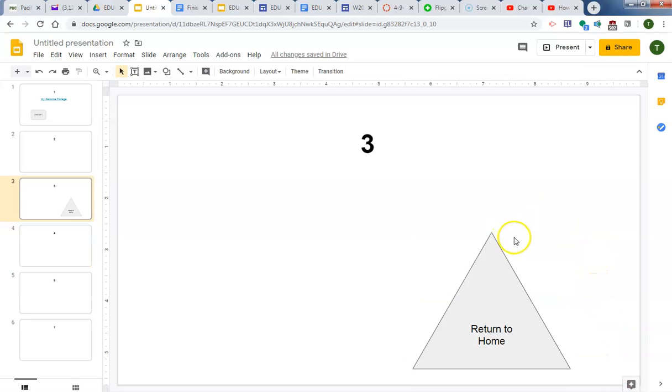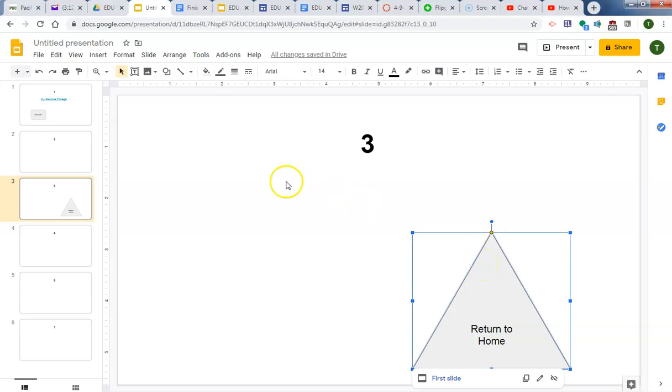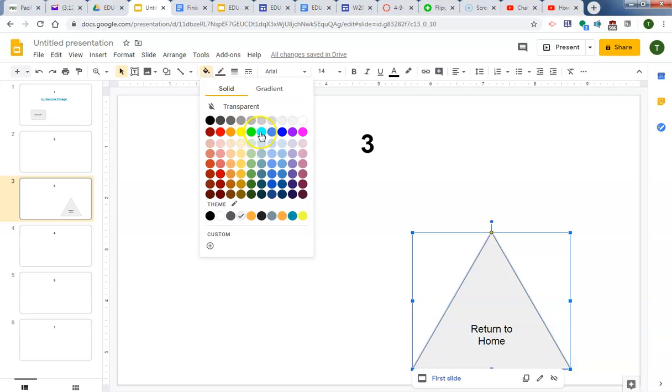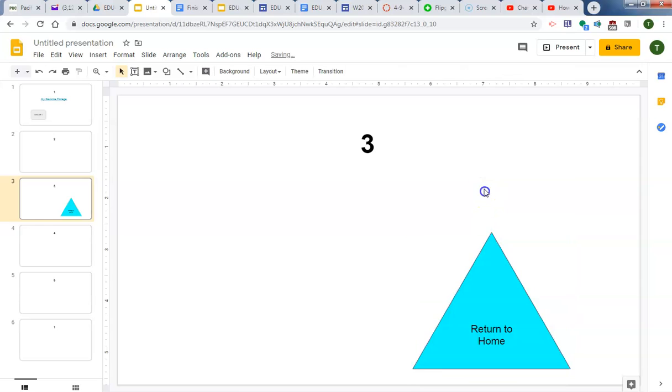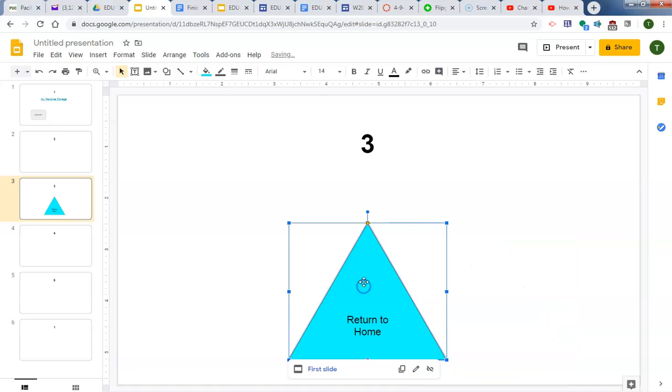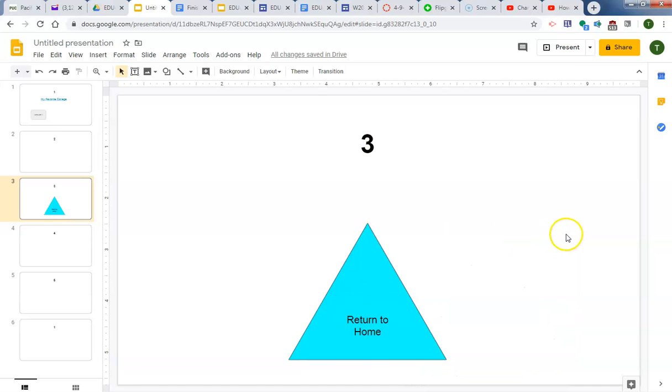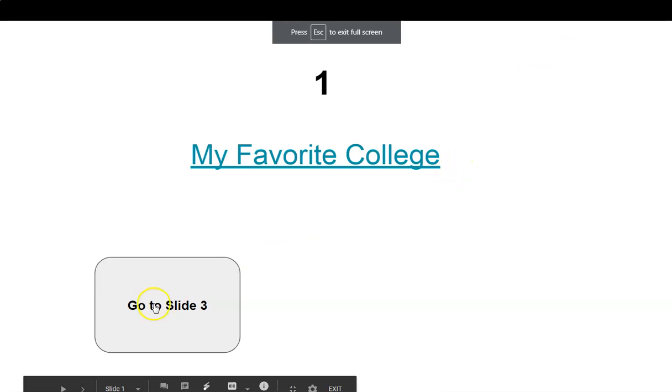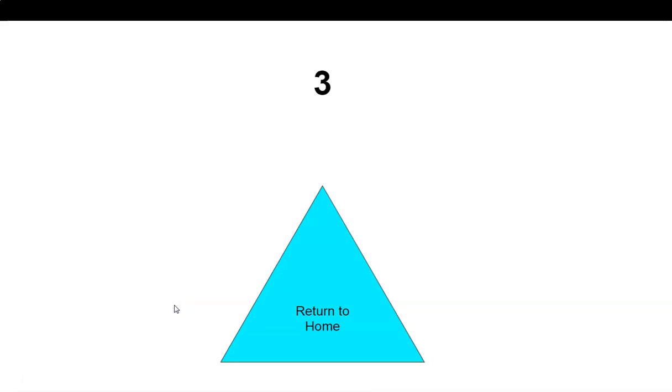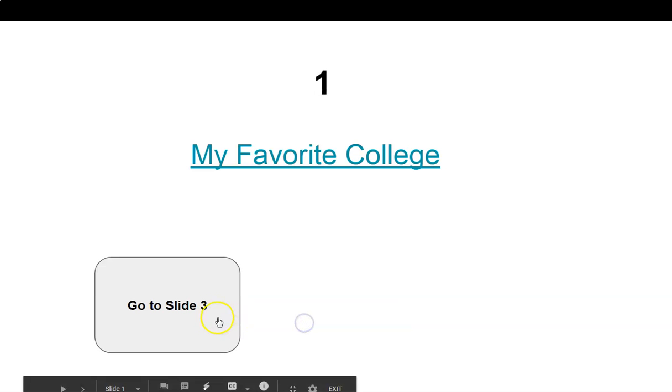All right. While I'm here, I'm just going to fill this. I don't like that gray. Let's make it blue, cyan. Okay, just so we have something different. And I can center that if I want to. You can put these wherever you want, and you'll see pretty soon for the assignment that you do kind of have to pay attention to where that works. So let's watch this presentation. Here's my favorite college. I can go to slide 3, and in slide 3 I can return home. Look at that. I can go back and forth all day long if I want to.